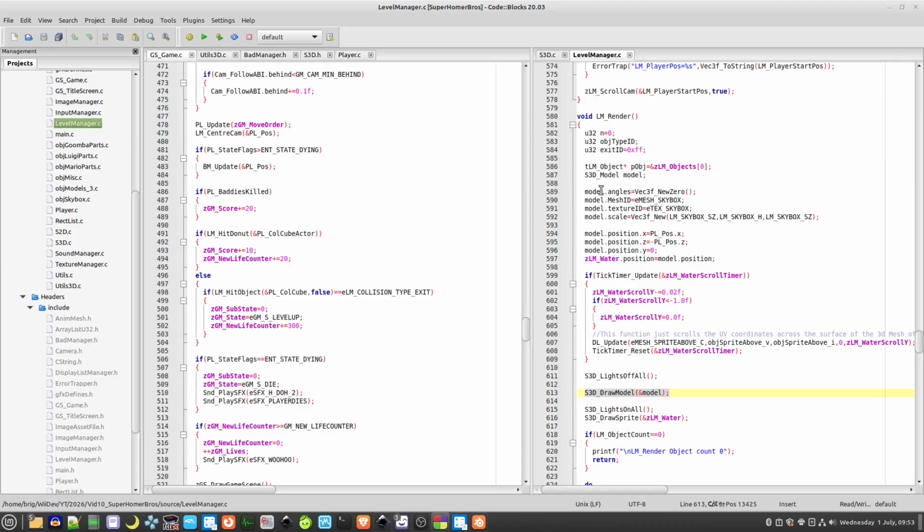So at the start of the LevelManager render function here, we set up the sky to basically be in the same position as the player, except its Y position is 0, so that it always appears to sort of physically move with the player, if you like. Obviously it's the background, so it should do that.